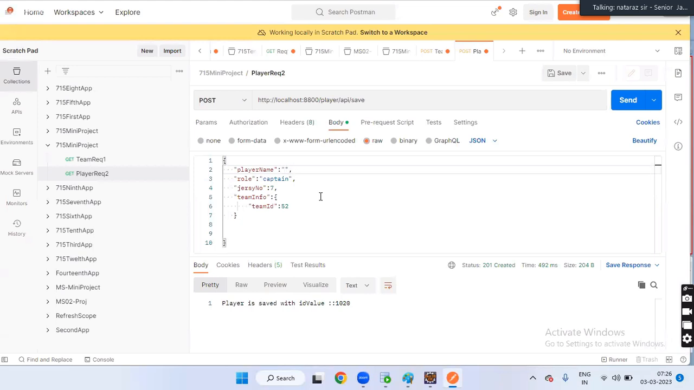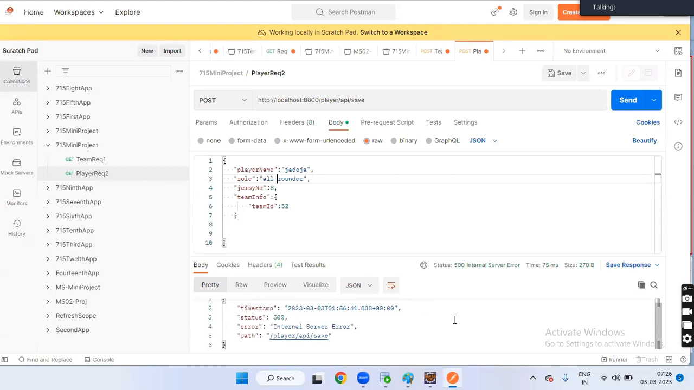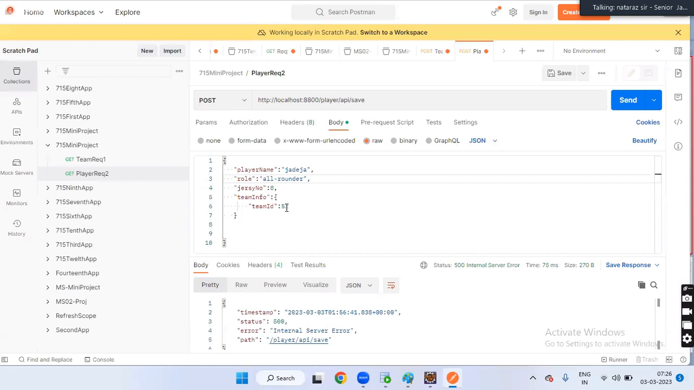Who plays for this one? Ravindra Jadeja. Jadeja, okay. All-rounder. Jersey number 8. Team ID 52. Click on send, guys. Jersey number 8, all-rounder. Any problem in the spelling? All-rounder. Yeah, it's right now, boss. It's right.